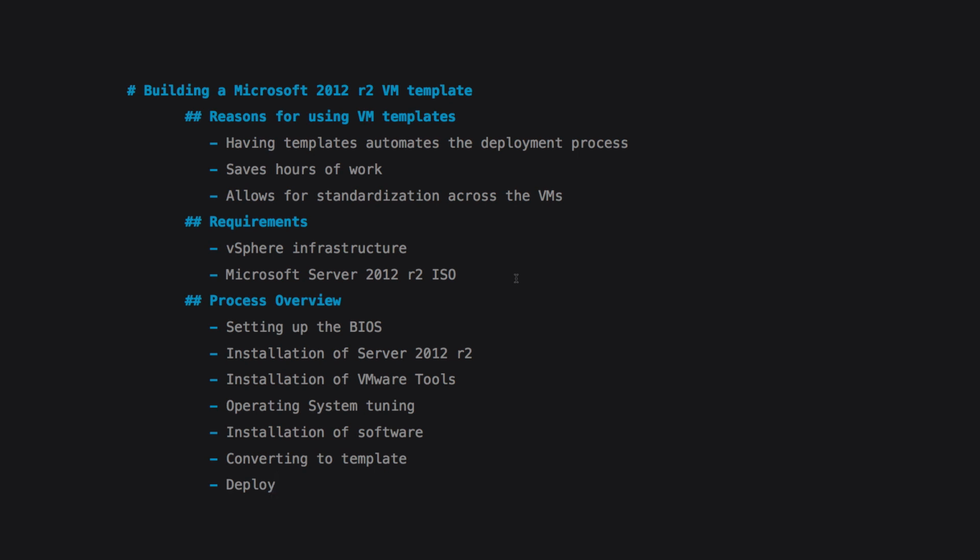Well, initially, having templates will automate your deployment process. And what I mean by that is that instead of having to go through the initial server setup and deployment of entering in your activation keys, putting in updates, et cetera, having a template on hand will save you hours for every server that you need to deploy.